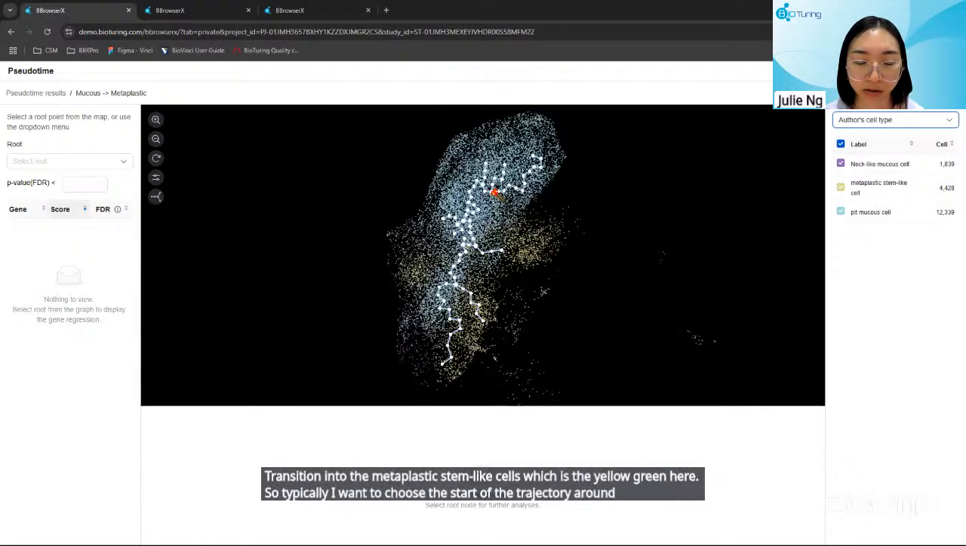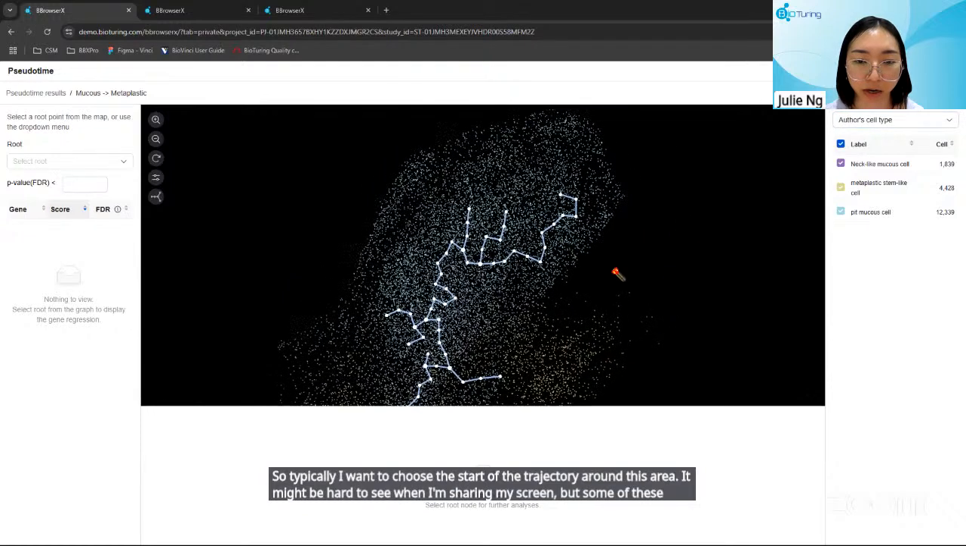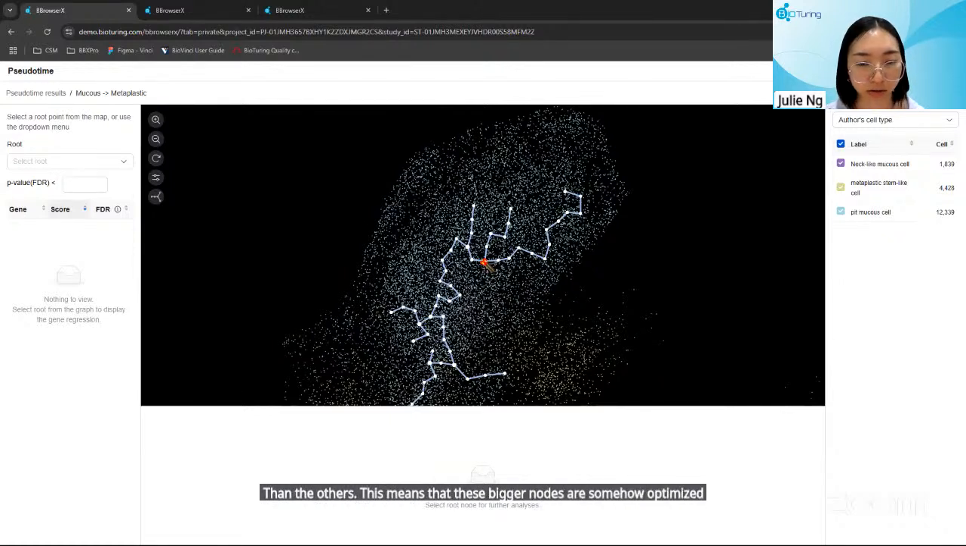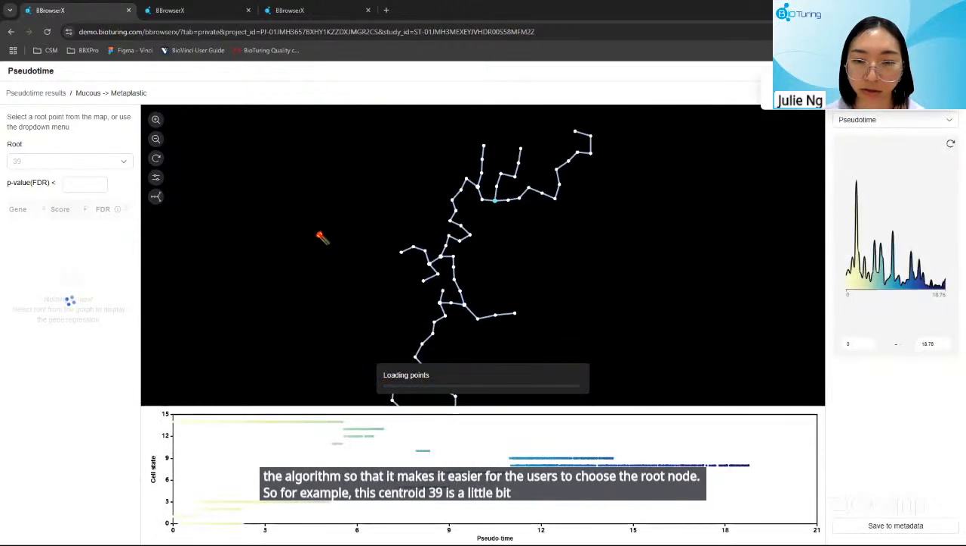It might be hard to see when I'm showing my screen, but some of these nodes are a little bit bigger than the others. This means that these bigger nodes are somehow optimized by the algorithm so that it makes it easier for the users to choose the root node. So for example, this centroid 39 is a little bit bigger than the others.